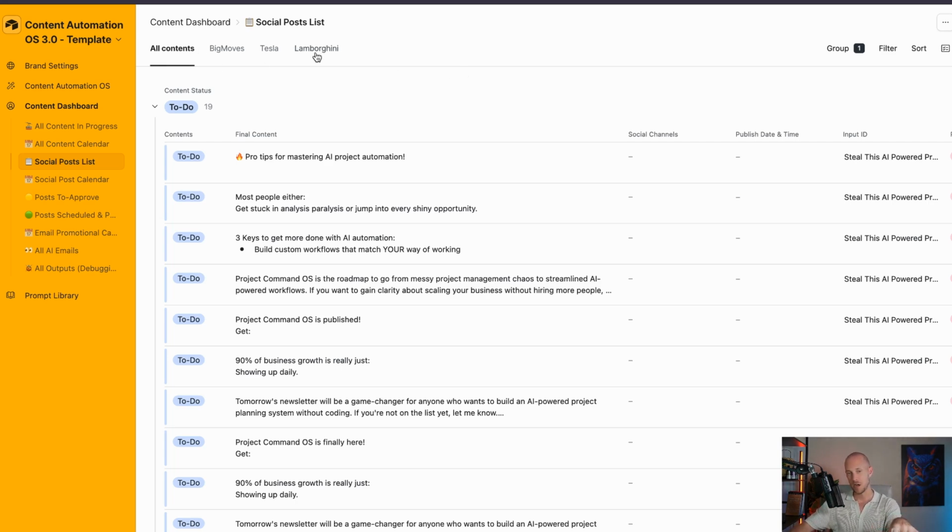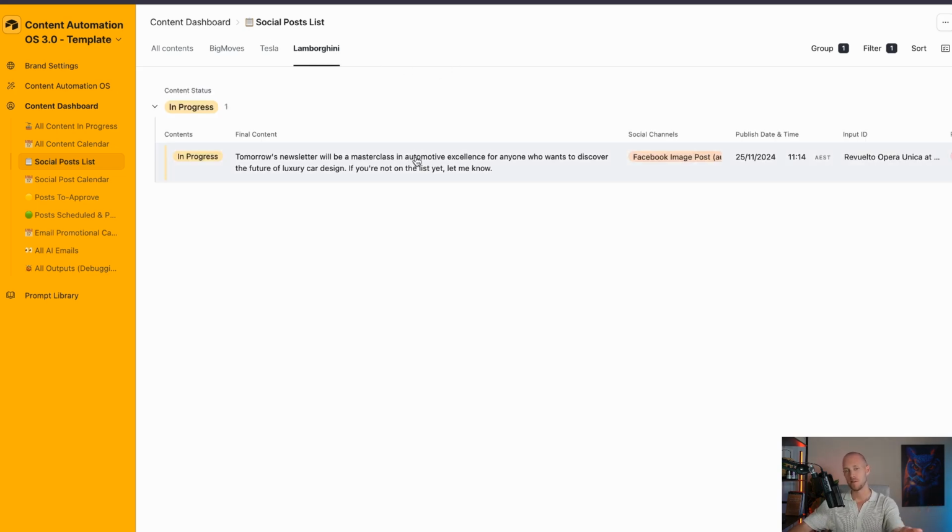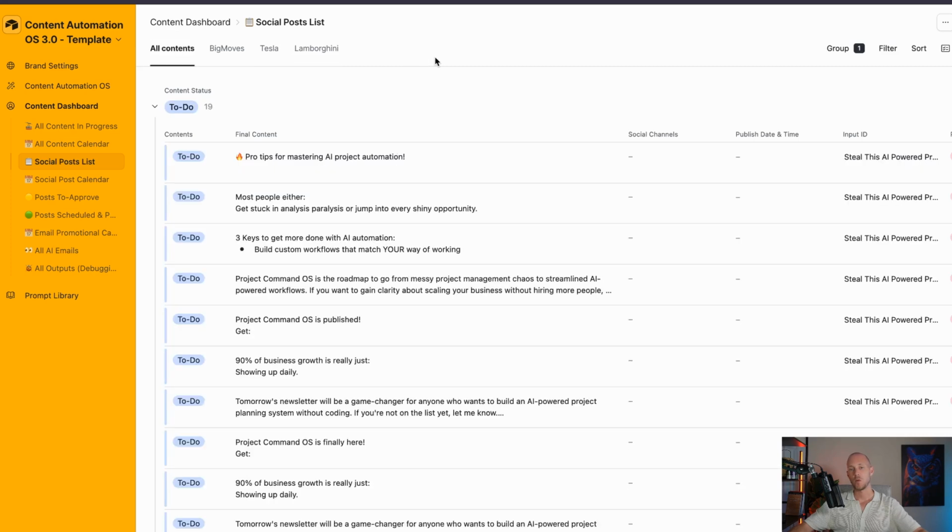So we can see here, I have a few examples of brands in here where if we click across, then that's all of the content in progress for Big Moves. This is all the content in progress for Tesla, nothing right now. That's the one in progress for Lamborghini. So we have these different views that we can see from this section here. So this is so much easier for you as a business owner or you as a creator to see where things are at, especially if you have a team and they need to operate as well.